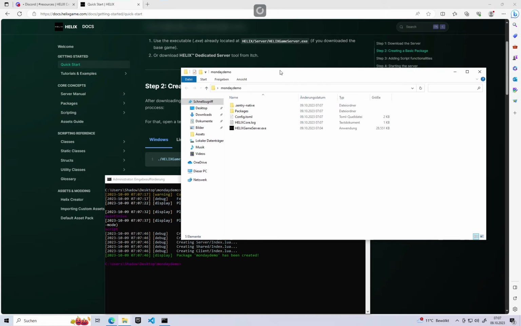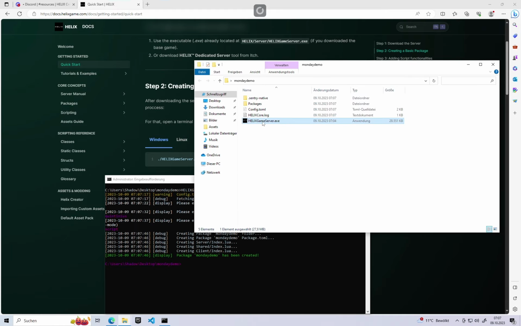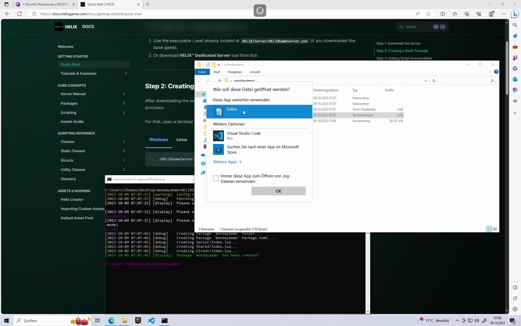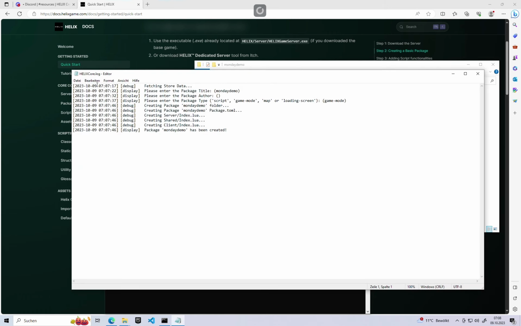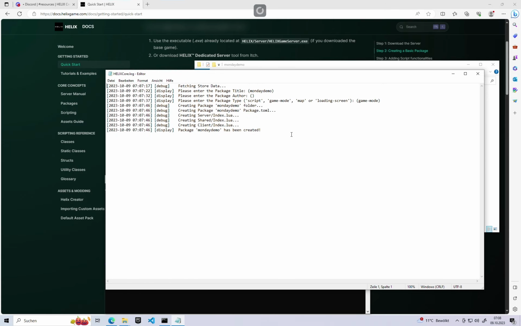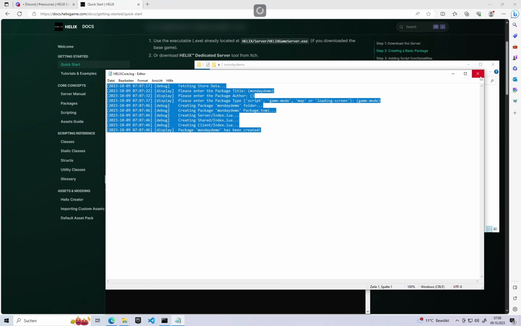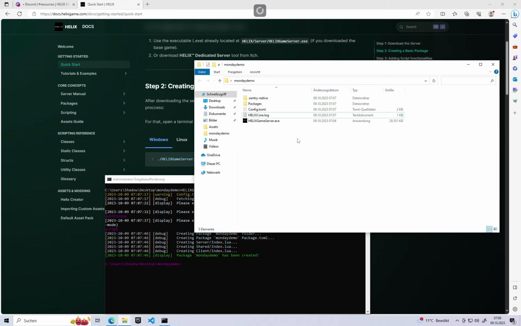And if we look into this folder here, where we had previously only the HELIX game server, we now have some log files, which are important. So if you look in here, that's pretty much what we just saw in the command line. So that's important if you try to find mistakes. This config.toml, and then the packages folder where there's a package mondaydemo. There's a client, server, which has already an index.lua. This one will work quite a lot, and a package.toml.